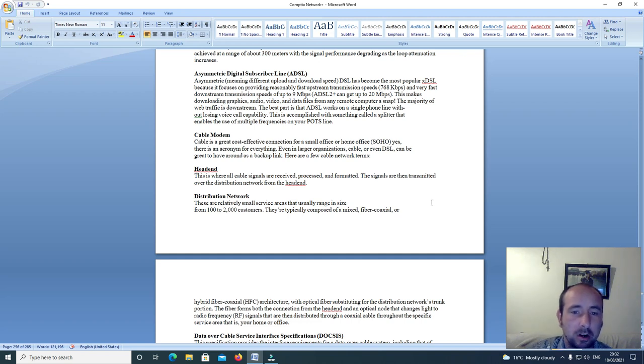Asymmetric digital subscriber line, ADSL. Asymmetric meaning different upload and download speed. DSL has become the most popular xDSL because it focuses on providing reasonably fast upstream transmission speeds, 768 kilobits per second, and very fast downstream transmission speeds of up to 9 megabits per second. ADSL 2 plus can get you up to 20 megabits per second. This makes downloading graphics, audio, video and data files from any remote computer a snap.